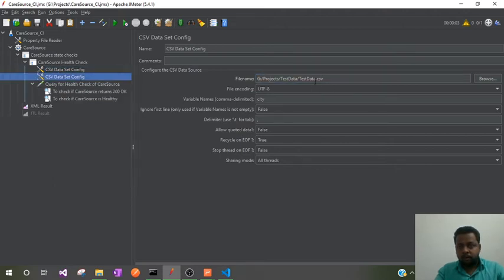So here I'll not make use of this. I just don't want to disturb this one. I'll just disable that by pressing Ctrl T. Okay.